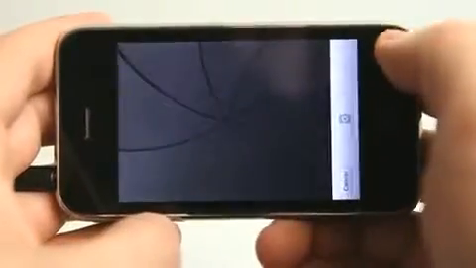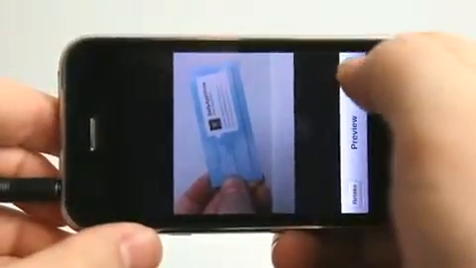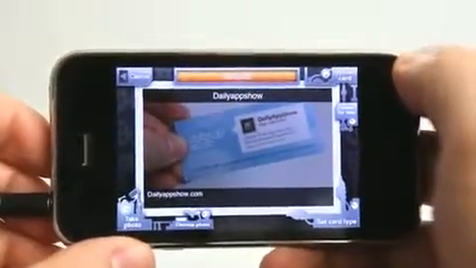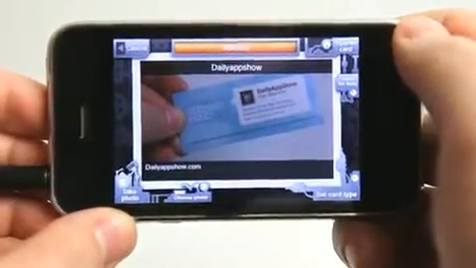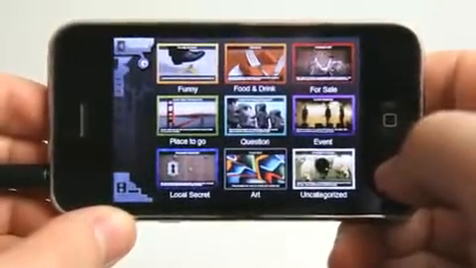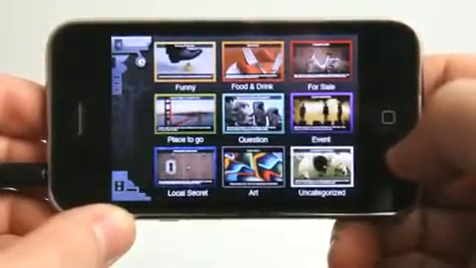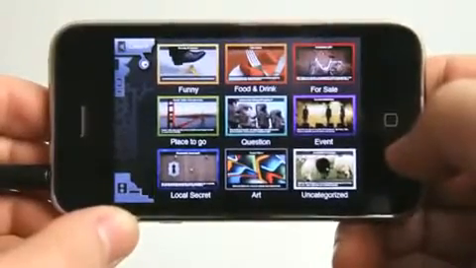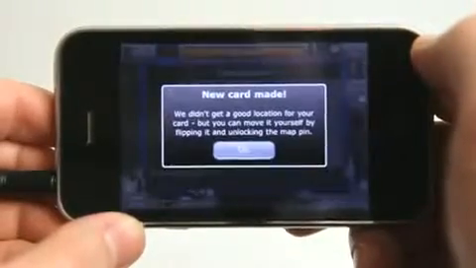Now I basically just need to take a photo. So let's go ahead and just take a photo of the Daily App Show business card. Go ahead and grab that photo, and let's just hit use. So now it's added that photo to the card that I've created. So now if I have nothing else to change, I could hit upload card, or I could save it for later. I could also select the card type, and it's going to give me a bunch of different categories that I could choose from. So let's go ahead and just choose local secret, and then hit upload card, and it's going to go ahead and upload the card.